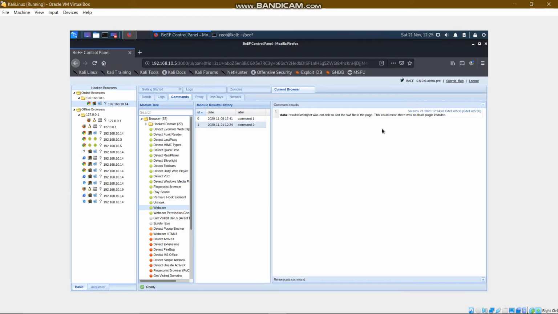This is because most of the modern browsers don't have any Flash plugin installed, meaning that this particular attack cannot be carried out in the way that it is being carried out right now. Only Internet Explorer uses Flash currently. This is the case with any browser other than Internet Explorer.